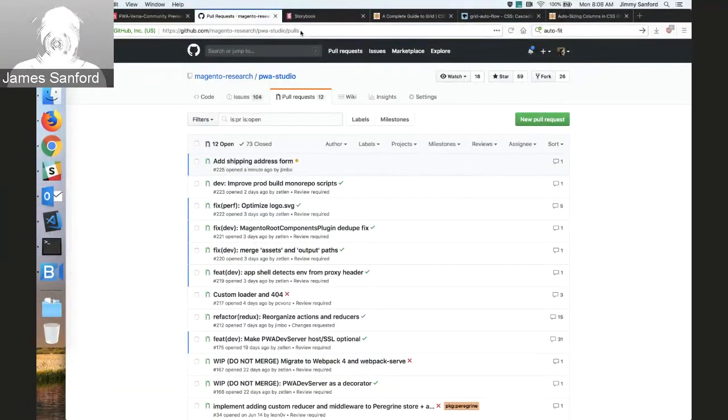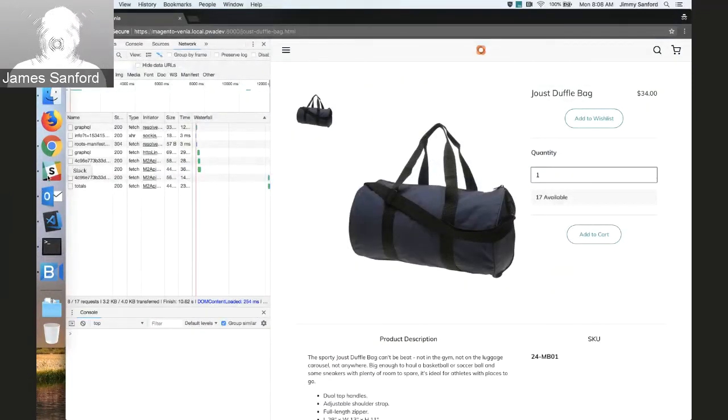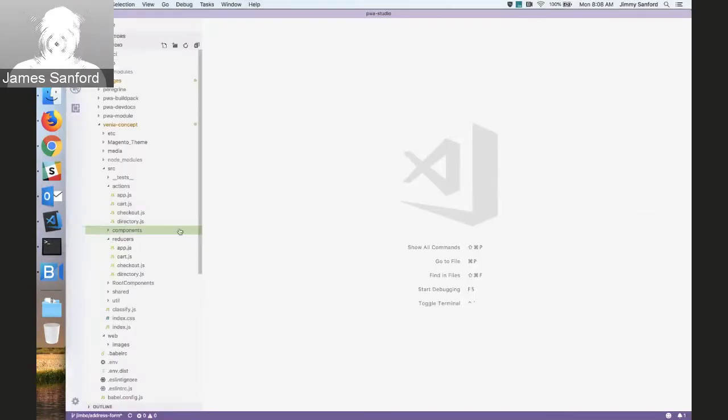So I just put up a PR here for the work that we're going to be looking at today. I'm covering a couple stories here. One of those is the refactor of the checkout actions and reducers to make those more ready for extensibility, and also adding a shipping address form to the checkout experience, which we're going to demo right now.